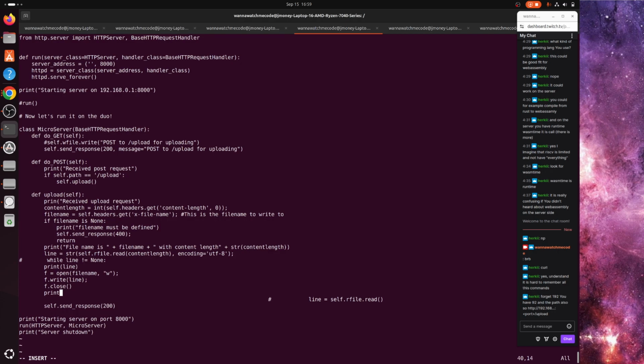Print, wrote file successfully. And then we'll do plus file name.